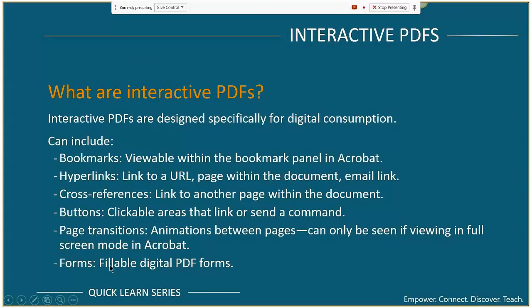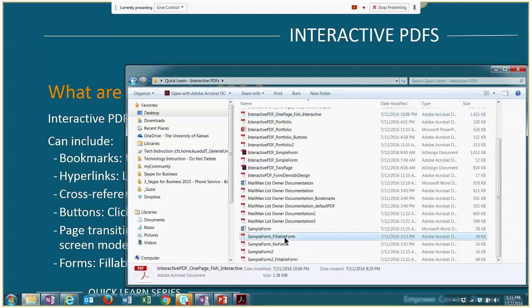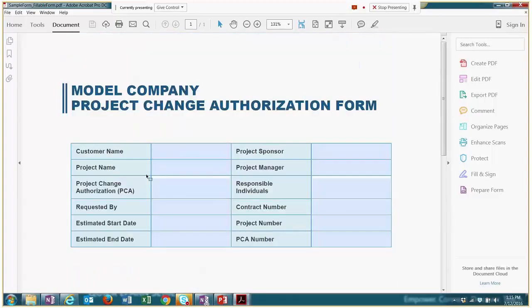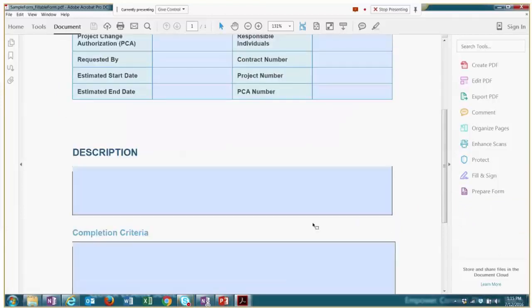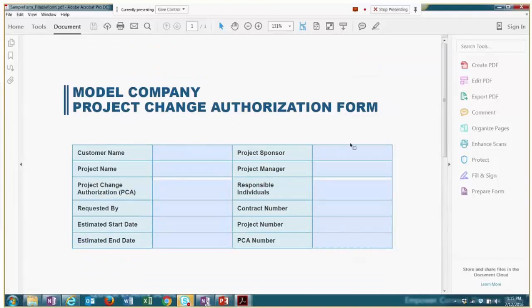The other big area here are fillable forms, and so you can create those. You can start off in Word. So let's see, here's one. I started off in Word with this one just to create the basic layout, and then saved it as a PDF, and then in Acrobat went to prepare form and just had Acrobat recognize all these form fields for me. So that's an example of a fillable form starting in Word and then using Acrobat to create the fields.